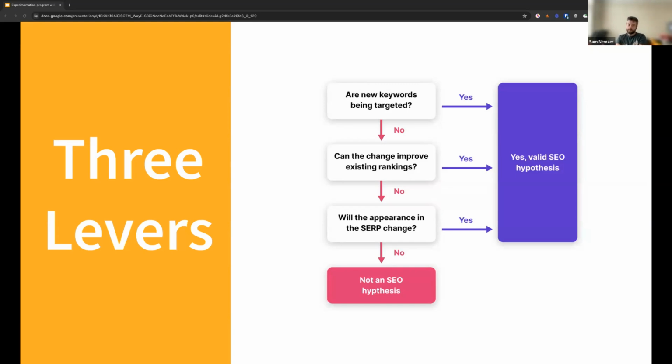There are improvements that you can make to the page, but linking it back to a way that impacts traffic isn't always part of that. But what that means is it has to impact one of these three things. These are basically the only ways you could impact organic traffic. Either you're targeting new keywords that the page previously wasn't ranking for at all, you're improving rankings for keywords that you were already ranking for, but you're just ranking better as a result of this change, or it's going to change the appearance in the search results.